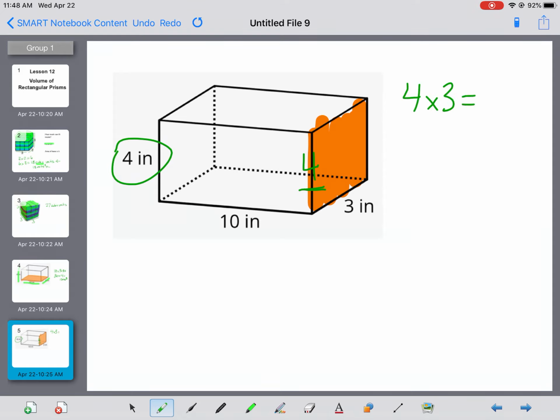So we're finding the area of the orange section is, oh man, I'm jumping ahead. 4 times 3 is 12. And then we take our 12 and we multiply it by what would be the height then, 10 inches. And we end up with 120 inches cubed. All right, so you can use any of the faces of a rectangular prism as long as you find the area of that face and then you multiply it by the remaining height.